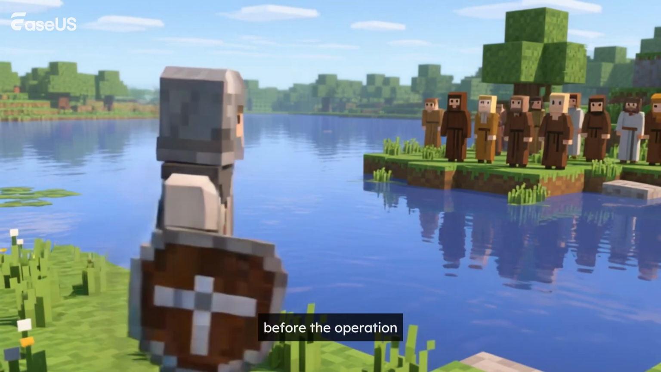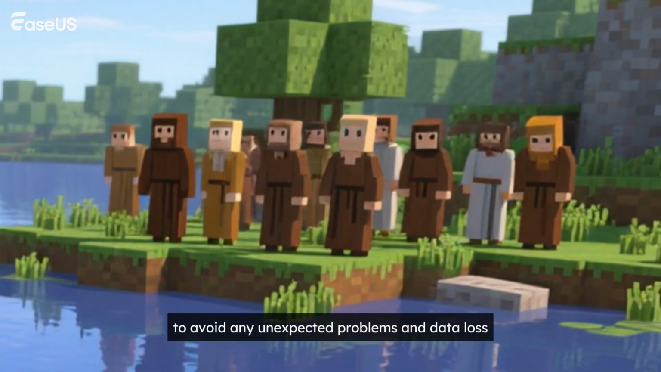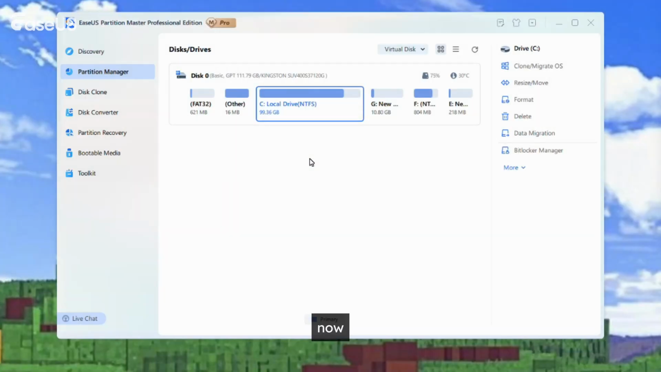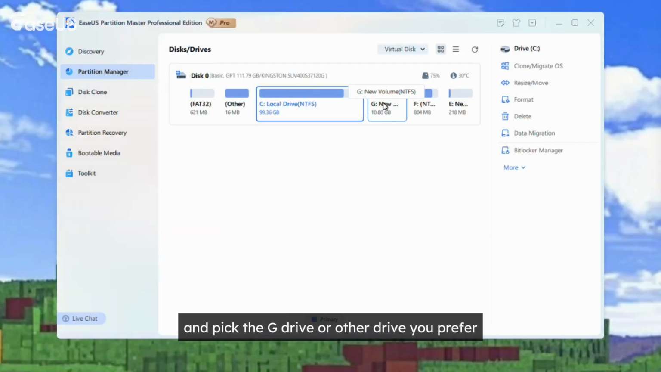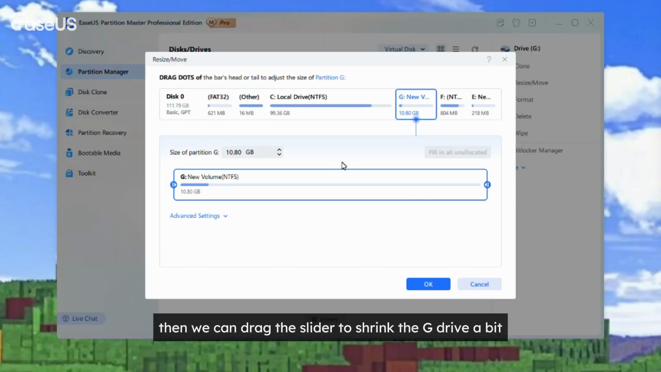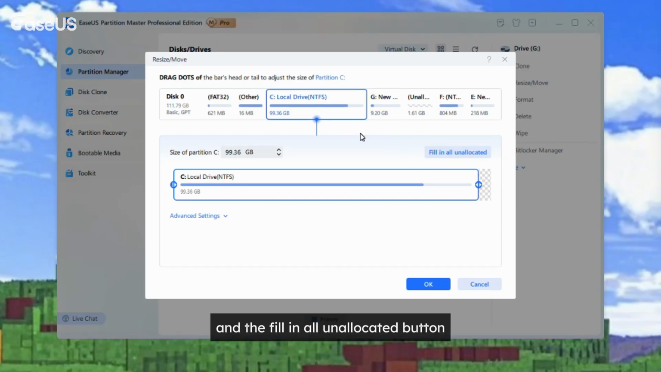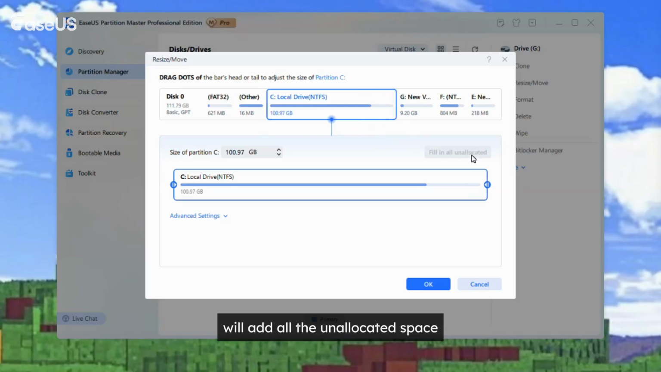Before the operation, it's still recommended to create a backup for your data to avoid any unexpected problems and data loss. Now, open the tool and pick the G drive or other drive you prefer and click the Resize and Move button. Then we can drag this slider to shrink the G drive a bit, which will create some unallocated space. Then choose the C drive, and the Fill in All Unallocated button will add all the unallocated space we just created to our C drive.